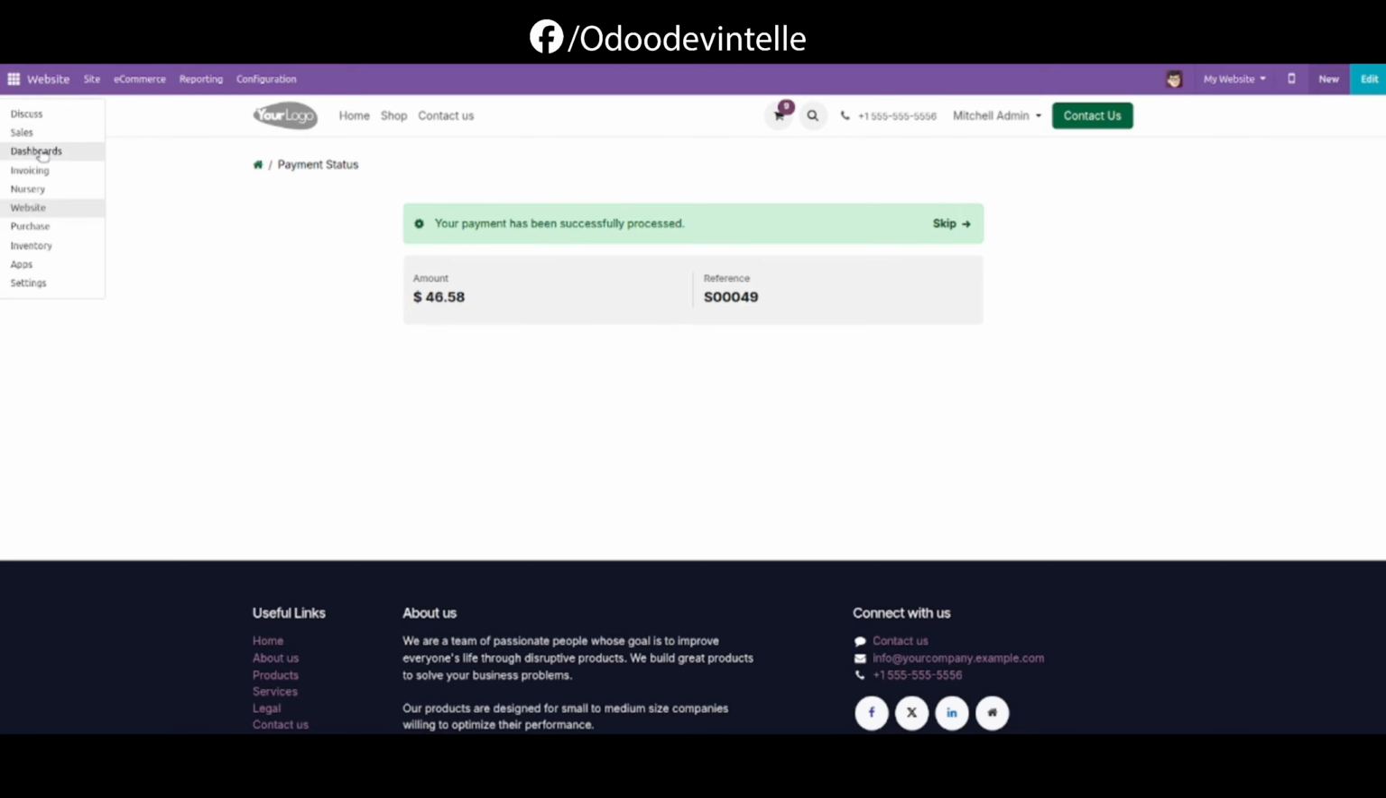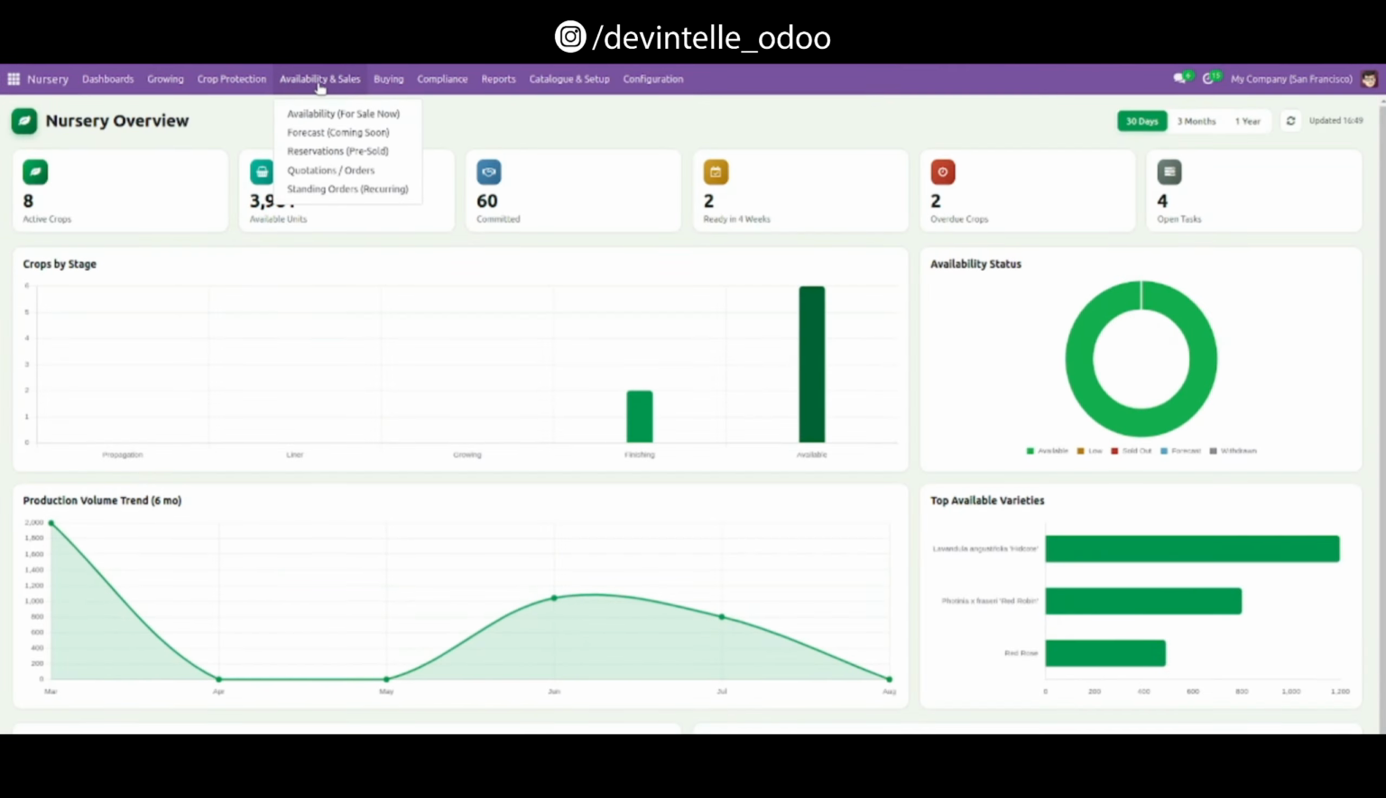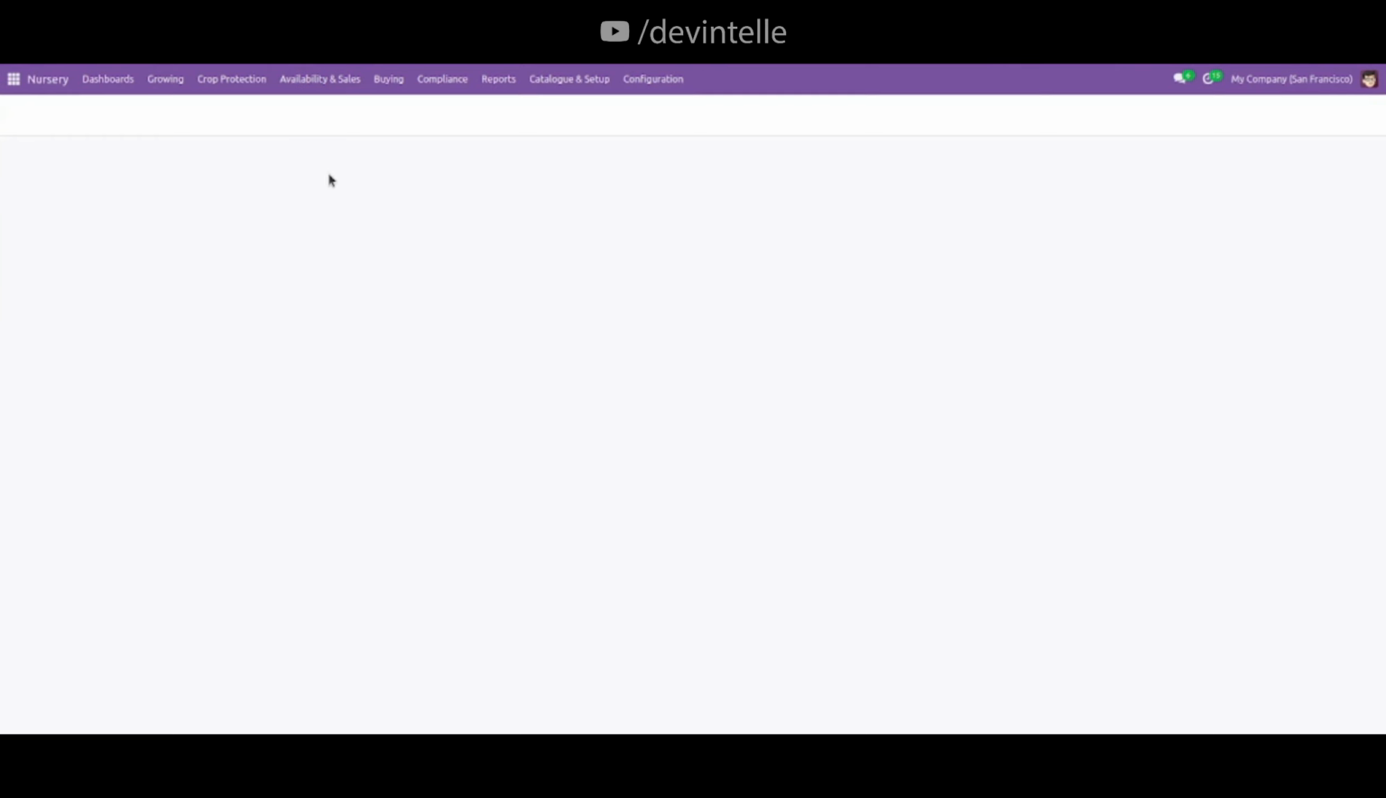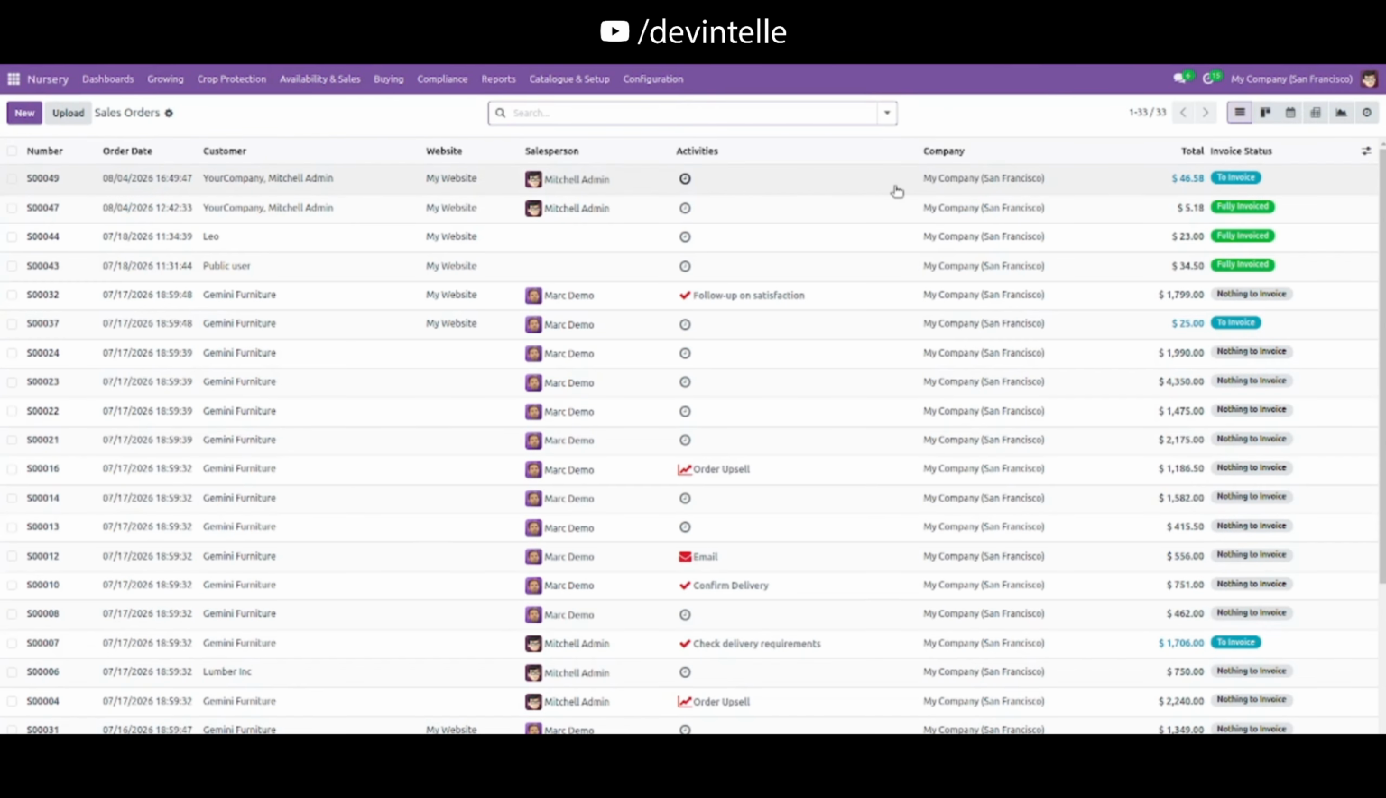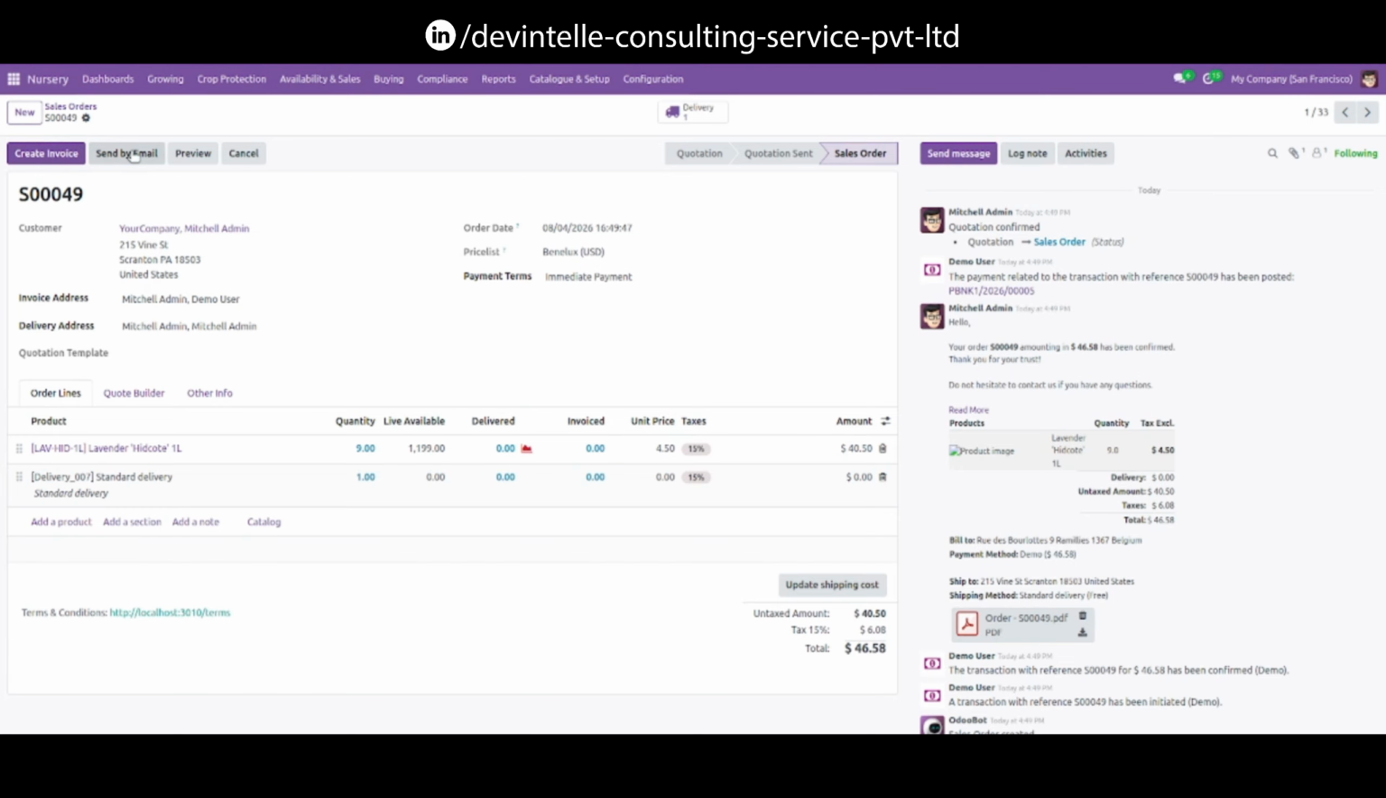So when you go back inside and go to your quotation orders, it displays here as quotation order number 49, and it displays the total quantity, the total live available quantity and the total amount.